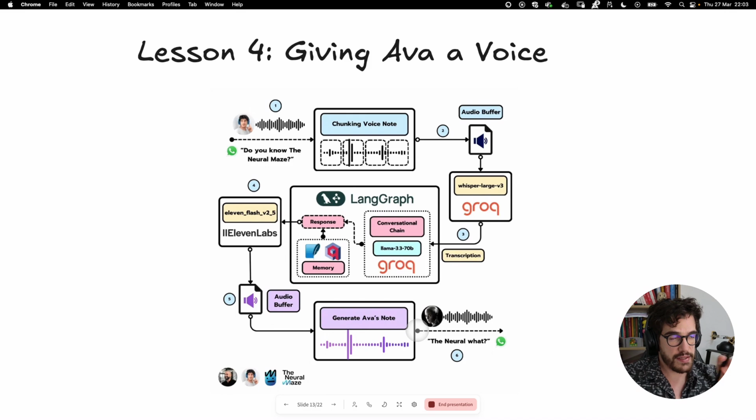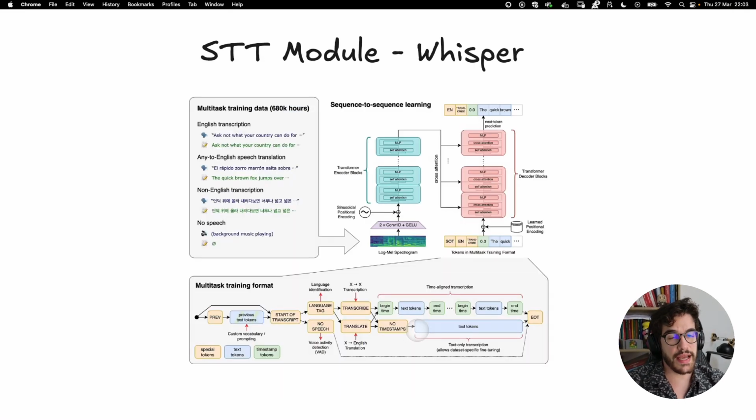But that's basically it. It's a very simple pipeline in which we take an audio and use an STT system, speech to text. We are transforming that audio into text. We are generating a textual response using LangGraph, and after that we are applying the TTS module, that is ElevenLabs, to generate a new audio and return this audio to the user. Let's move into the next slide.